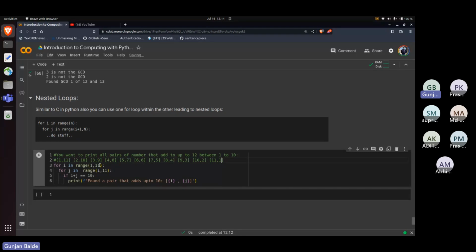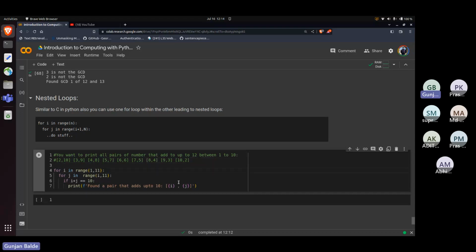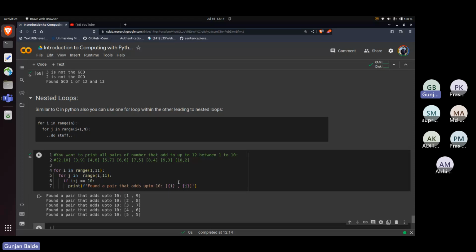Now, in our given problem, we want to check between 1 and 10. So obviously, 11, 1 and 1, 11 would not be in our final answer. So our final answer would be 2, 10, 3, 9, 4, 8, and all these pairs that are here. Right. Now let's see what happens if I just execute the code that I have written.